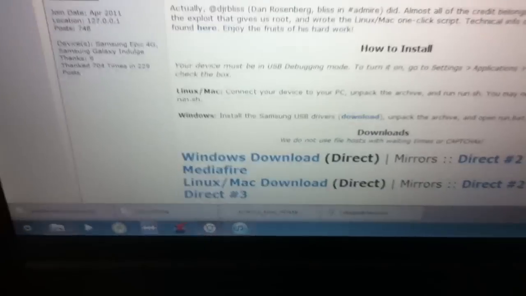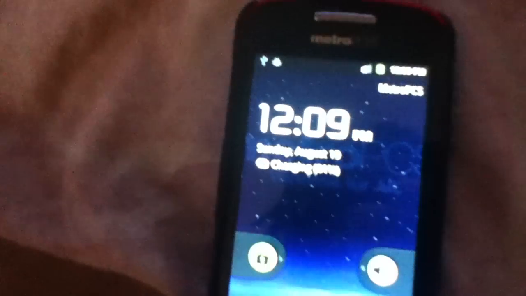So yeah, Samsung Admirer just got rooted. Metro PCS, as I said, this is pre-rooted. The only thing you need to do now is install Super User from the Android store. Then from there, you're pretty much rooted.